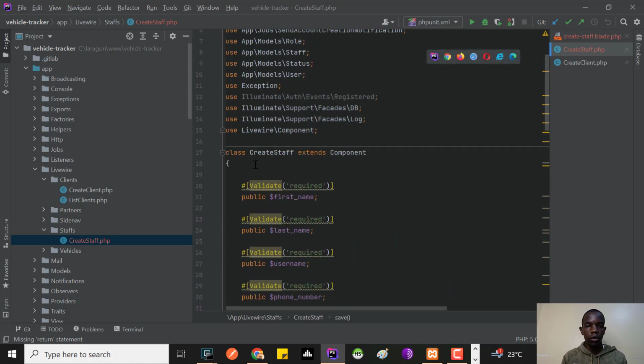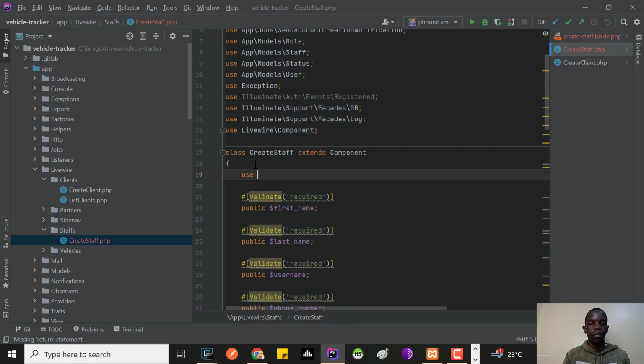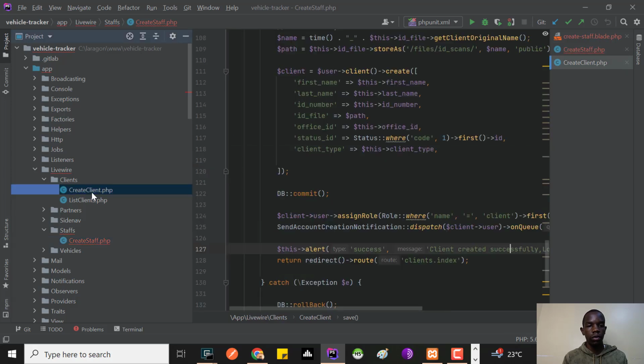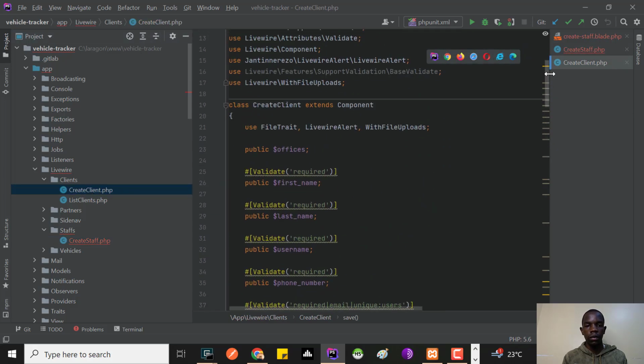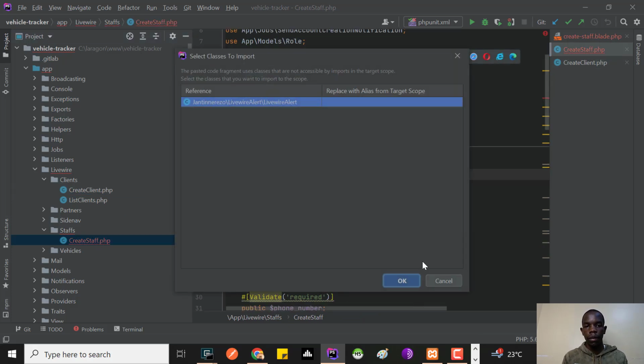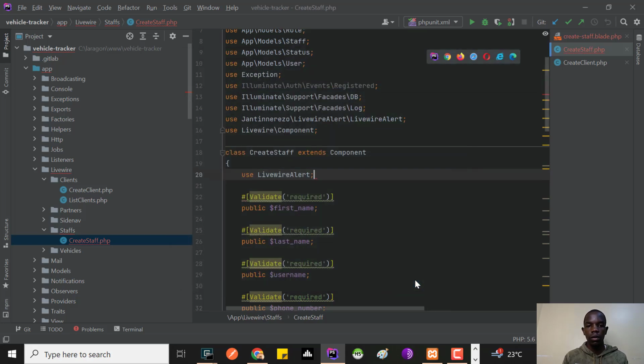So okay, we also need to import the trait for this alert, and it is what? Let me just confirm this. Okay, so to call livewire alert. So just go back here, import this guy, do like this.